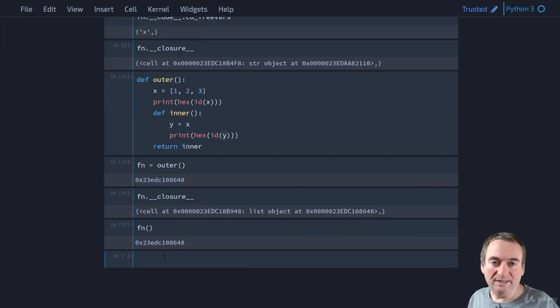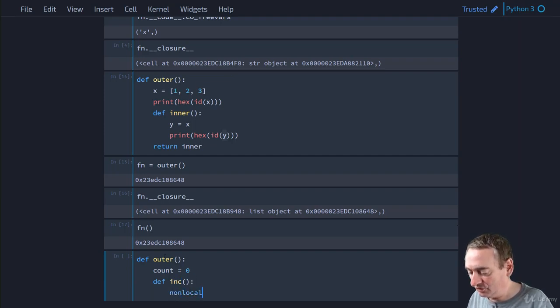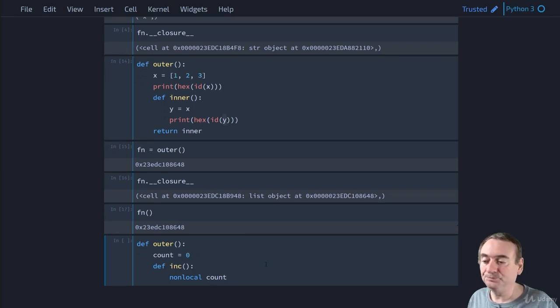So now let's write a closure where we can actually modify the free variable. We're going to start with the same example we did in the lecture. So we'll do an outer. We're going to set a count variable, which is a local variable currently. And now we're going to declare an inner function, and it's going to make count that's in inc a nonlocal count. What does this mean? This means that this count and this count are the same. In other words, this is a shared scope, right? This is a shared label between two different scopes.